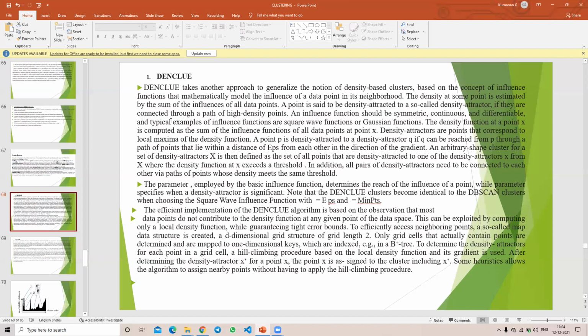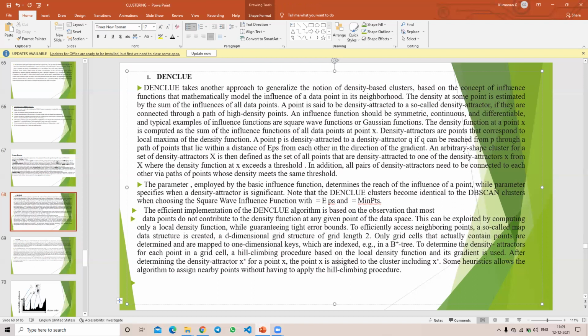After determining the density attractor x star for a point x, the point x is assigned to the cluster including x star. Some heuristics allow the algorithm to assign nearby points without having to apply the hill climbing procedure. This is DENCLUE. Thank you.